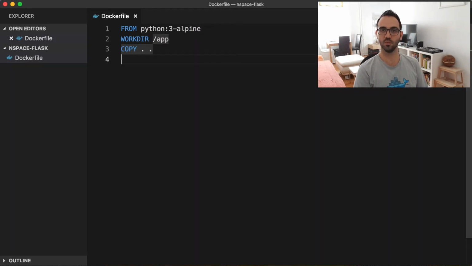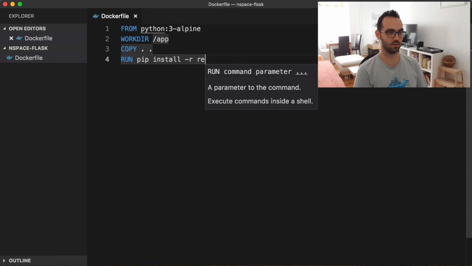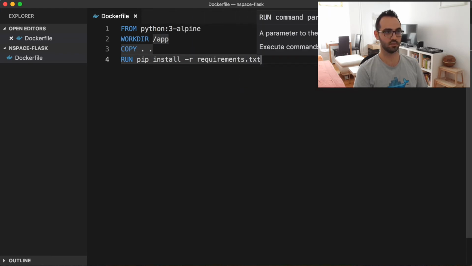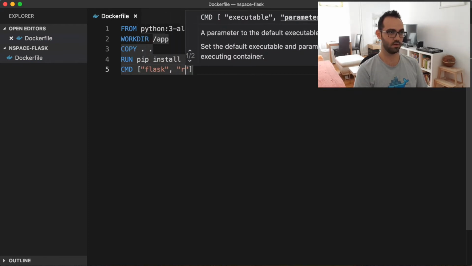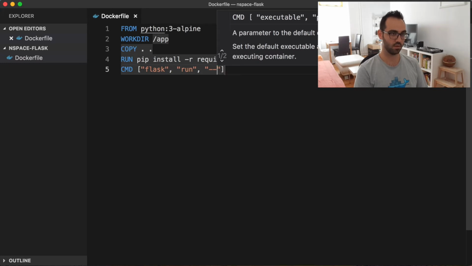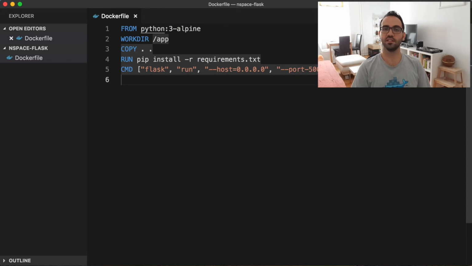Moving on to the fourth statement, we want to install Python dependencies on the image by running pip install -r requirements.txt. Finally, we define the command that we want to run when we start the container. In our case, flask run. We may also pass the host 0.0.0.0, so it's listening on all the hosts, and the port as well, so it's listening on port 5000. Great, we have just created our first Docker file.